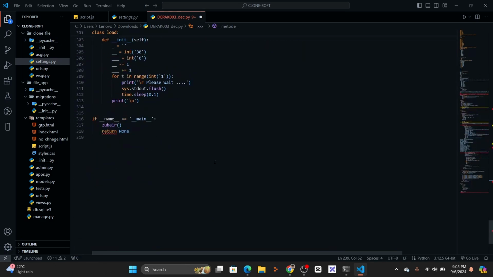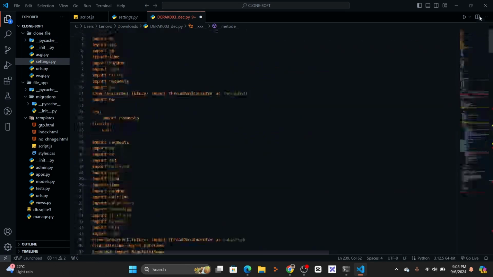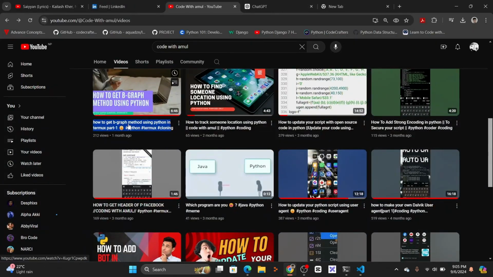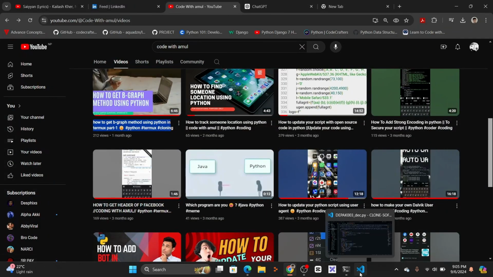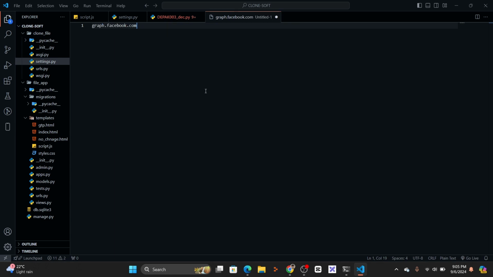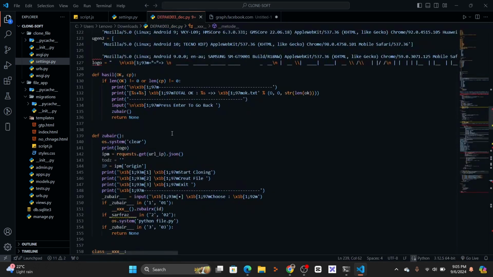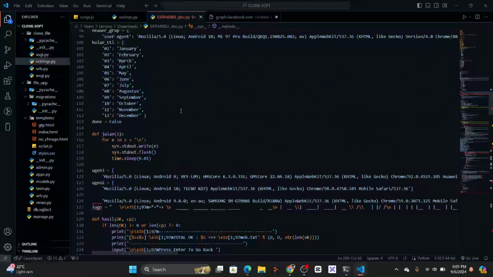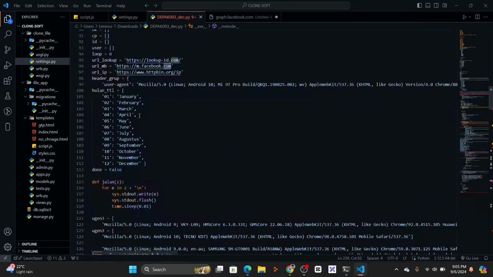All good. This is an old script. Just this much only for the graph method. If you watch this video and get this graph method using Termux, then you will simply get this method, all of it. And after copying and pasting, the graph method is simply updated, so easy. After that you can just update the script here.